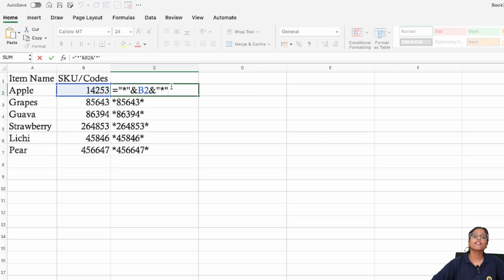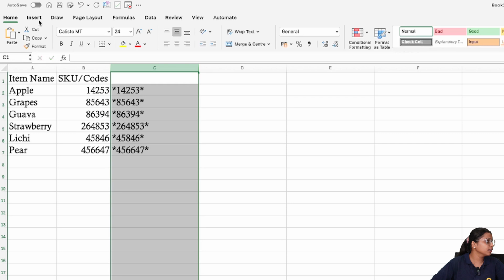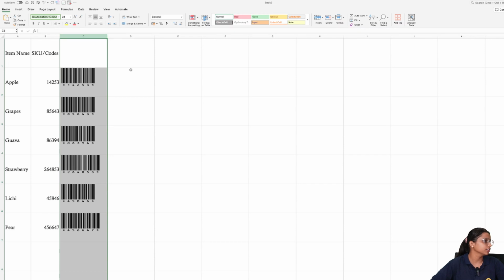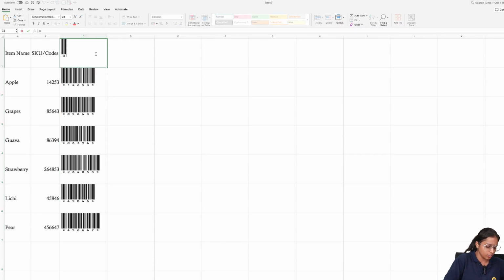Here, B2 refers to the SKU column. The formula adds an asterisk before and after the SKU. The asterisks are necessary to identify the start and the end of the barcode for the font. Now, once we have entered the formula, we'll apply the barcode font by selecting the column containing our code. Then we'll go to our font and apply it. We'll name this column barcodes.